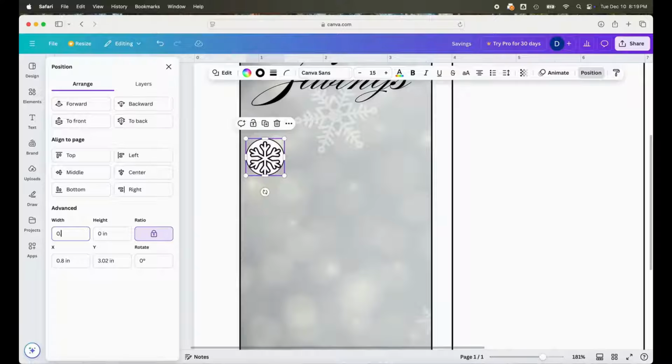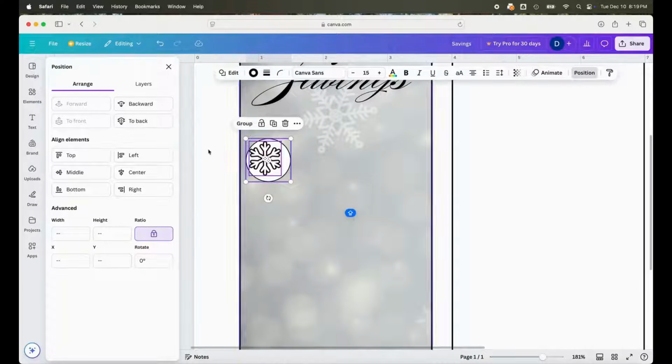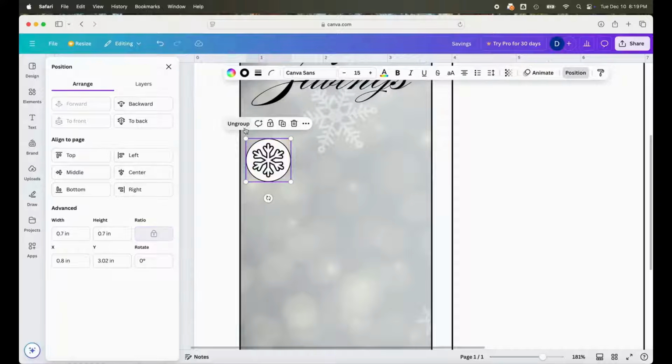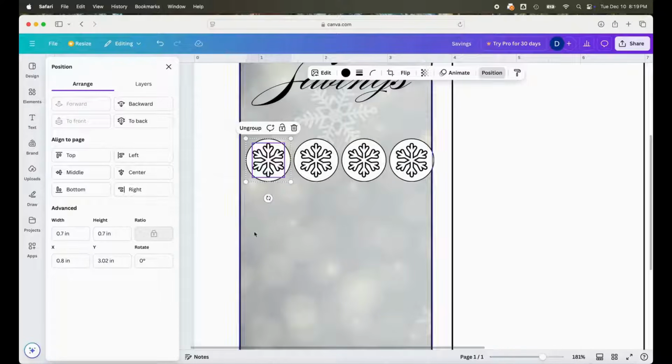So I'm going to increase it just a little bit, and you see here it's locked, so it's doing both in tandem. And now what I want to do is center and middle the snowflake inside the circle. So I've selected both, and then I selected center and middle so that it goes to the center of the design. Now I'm duplicating it here, so I don't have to create this whole thing from scratch.